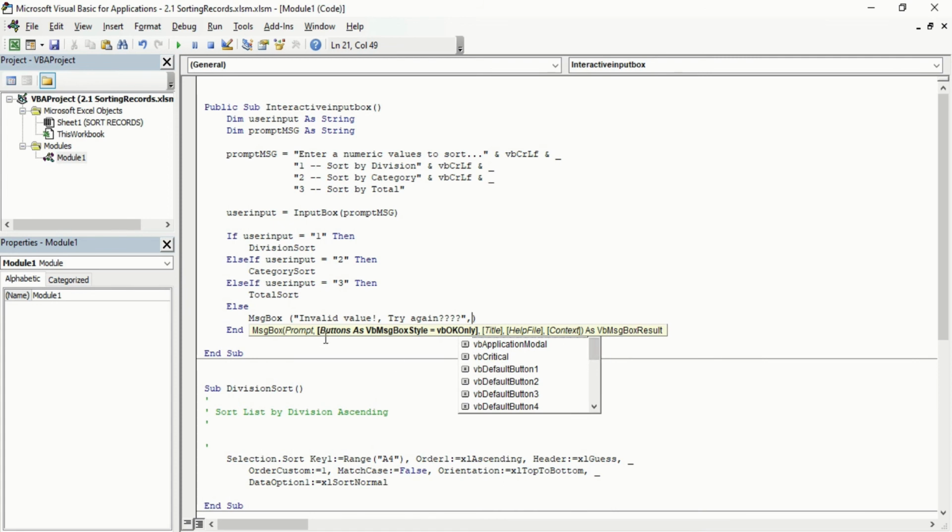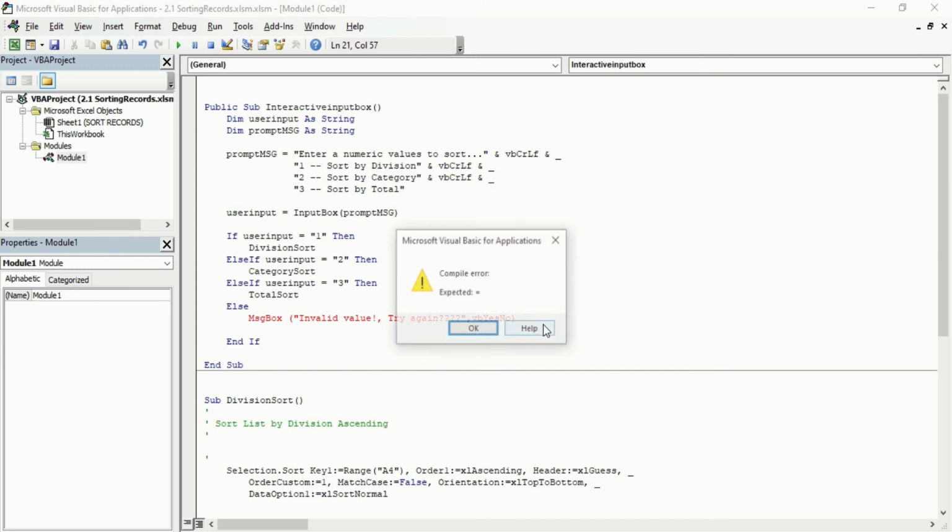Like in here you can see button as VBA message is equal to VB OK only. So it is now OK only. I do not want OK only, I want yes and no option. So you could search in here. So this is yes, no or cancel option. So I will go for the VB yes, no. Just double click it, and after that just enter.